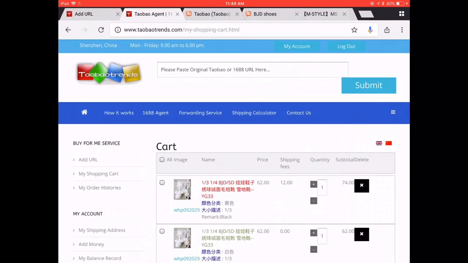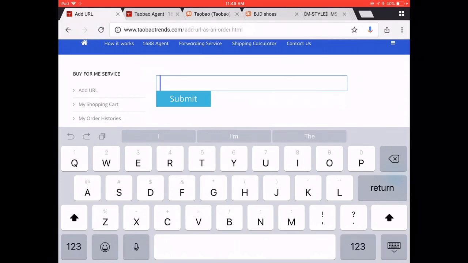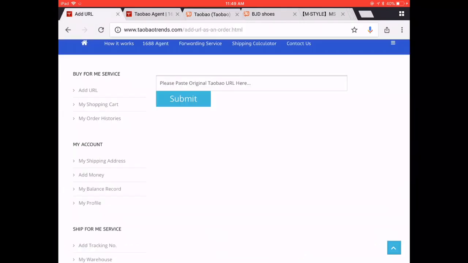But I like to have my cart open, and I like to have an individual add URL tab open at the same time because I like to refresh my cart and see whether or not the item was added.